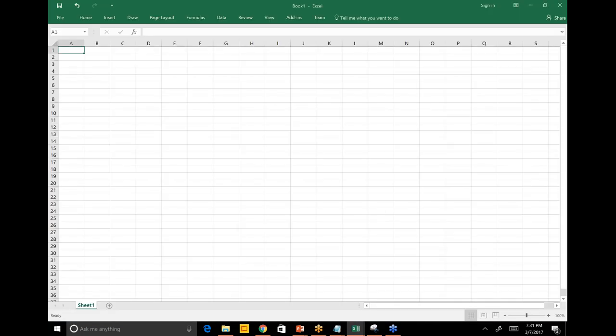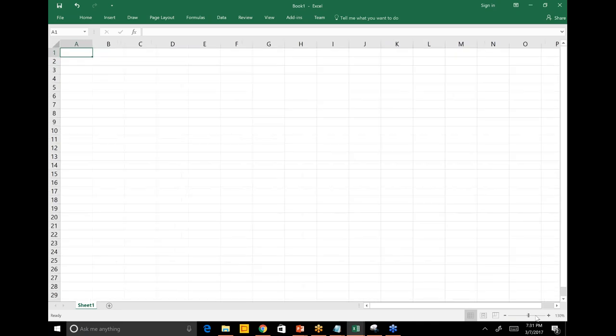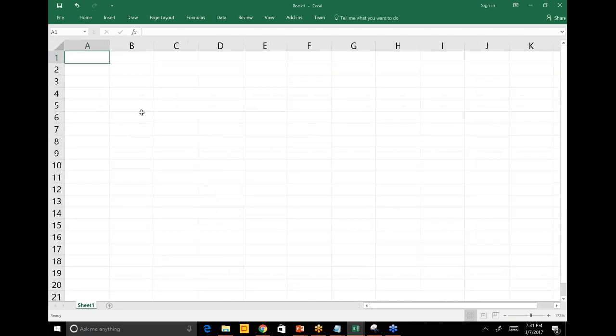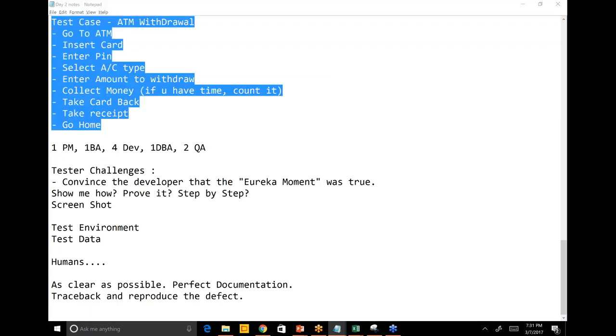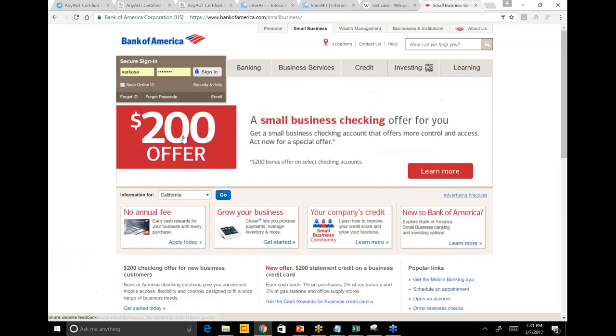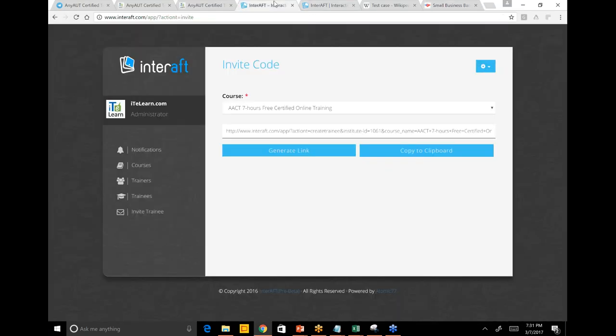So now we are better at it. How can we do a better job? The better job is to prepare and take a much more structured approach. All right. So how do we do it? I'll say first test case, right? I said test case ATM withdrawal. You know what? Let's go to something that we may stay with for the next few days, Interrupt.